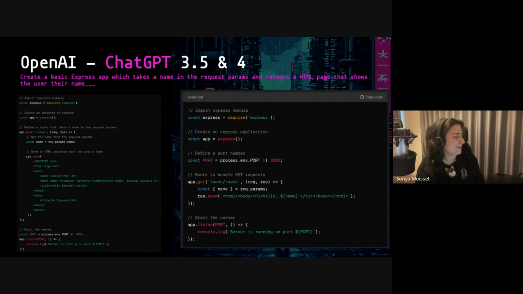I've run a little experiment, and for each of the models, I've used this prompt. This is really a basic prompt: create a basic Express application which takes a name in the request params and returns an HTML page that will show the user their name. To be real, there are not 1,000 ways to do that basic Express application. But my expectation as a security practitioner was to have a safe, secure snippet of code.